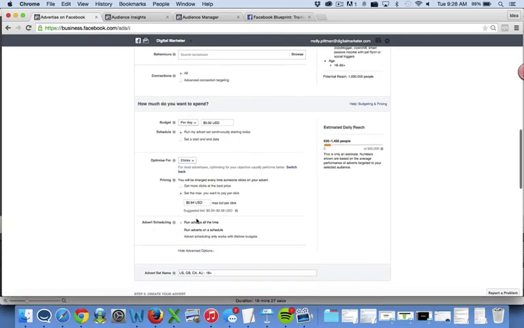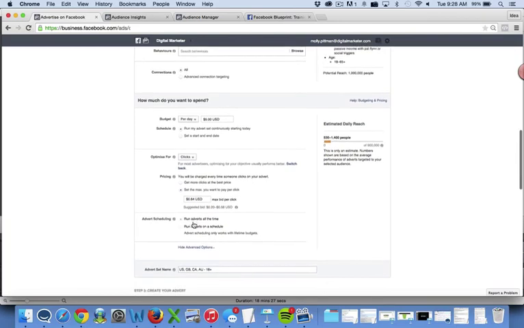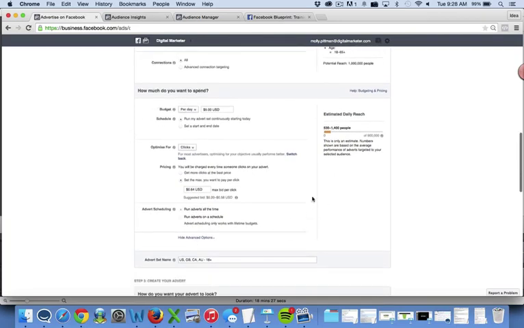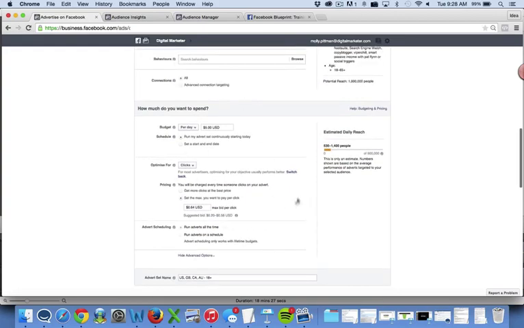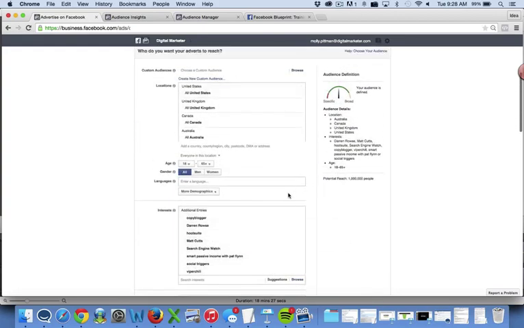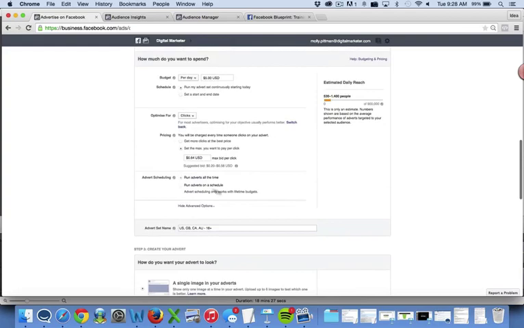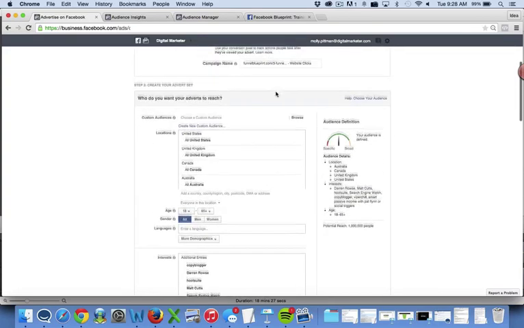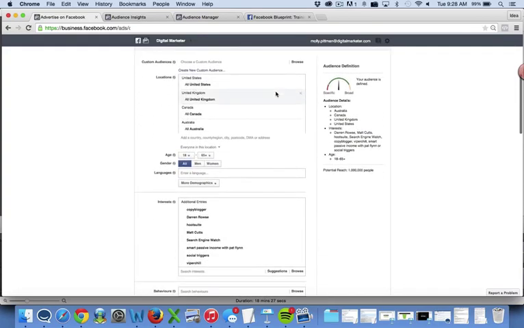We want to leave this selected as run adverts all the time. And we've really completed this bidding section here. So we've completed the targeting section and the bidding section for running traffic to a cold audience.